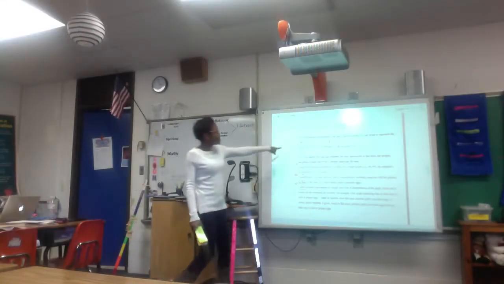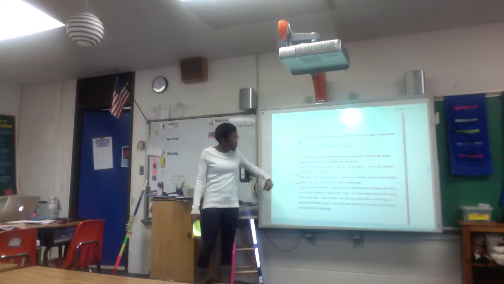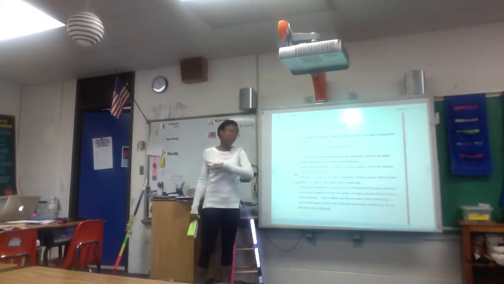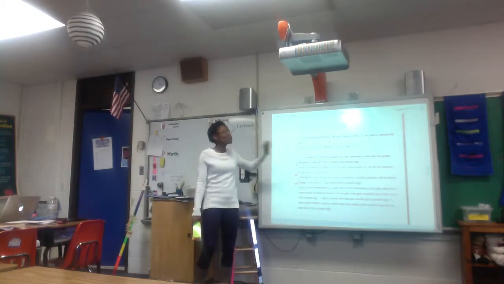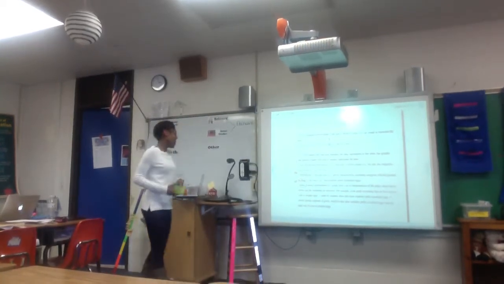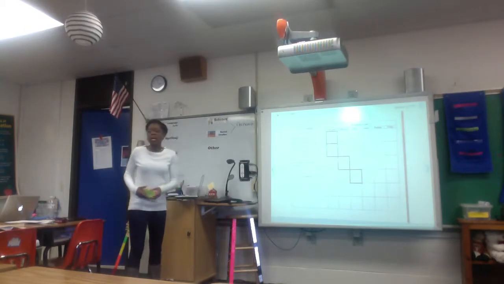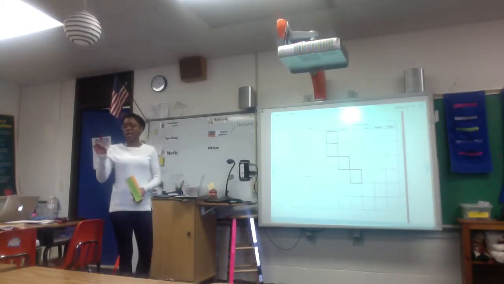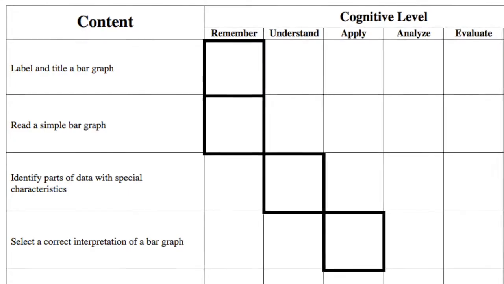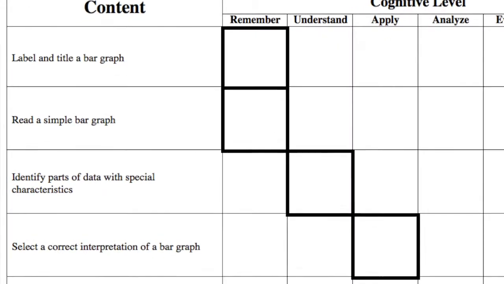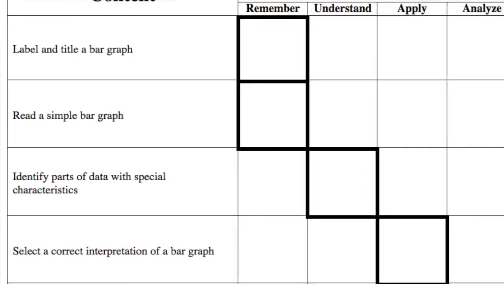So the R would be the remembering level, U is understand, AP is applying. So when you're doing it, if you want to write out remembering, that's fine. If you want to write out understanding, completely fine. But for short purposes, I just use abbreviation. And then I take my content, and you also have this in your packet if you want to look on the paper copy as well. I went through and I basically put a little blurb about each of my little bullets.